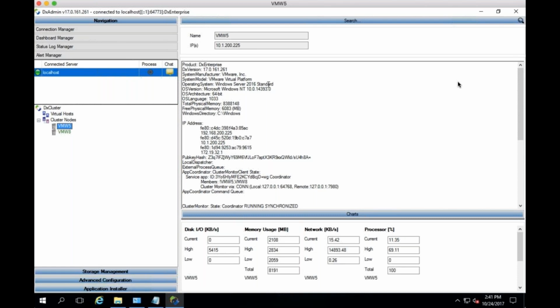And I've done a couple of things already to these systems. What have I already done? I've installed the software, so I've installed the DX Enterprise software. I've joined these 2 nodes together, and I've provisioned some shared disks. I'll talk a little bit more in depth about what I've done with those disks in a moment, but again, provisioned shared disks.